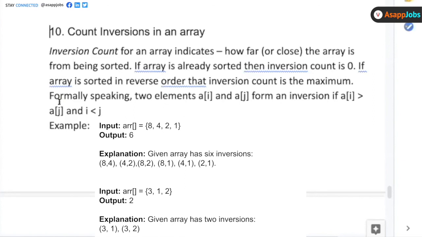Formally speaking, in an array you have to figure out how many times swappings are going to happen. If you can tell the number of swappings that can happen while sorting the array, this will give you the count of inversions. I stressed this a lot when I was talking about sorting algorithms, in which I told you how many times swappings are happening. So if you apply the same concept here and find the exact count of how many swappings happened, that will give you the count of inversions in an array.